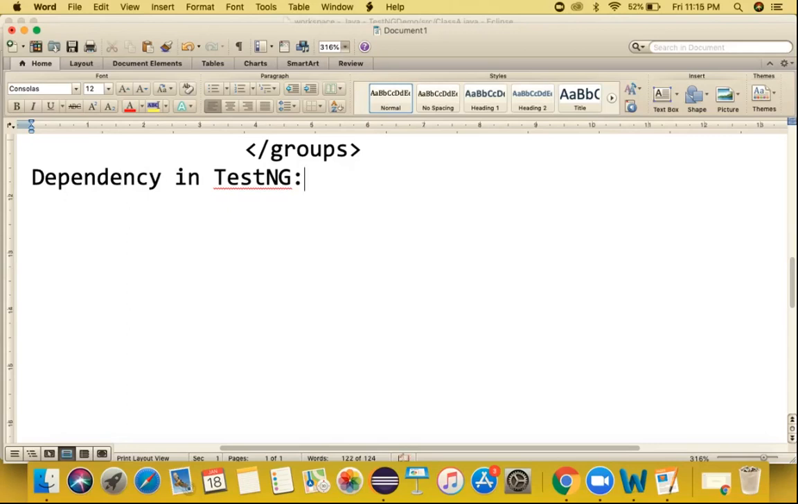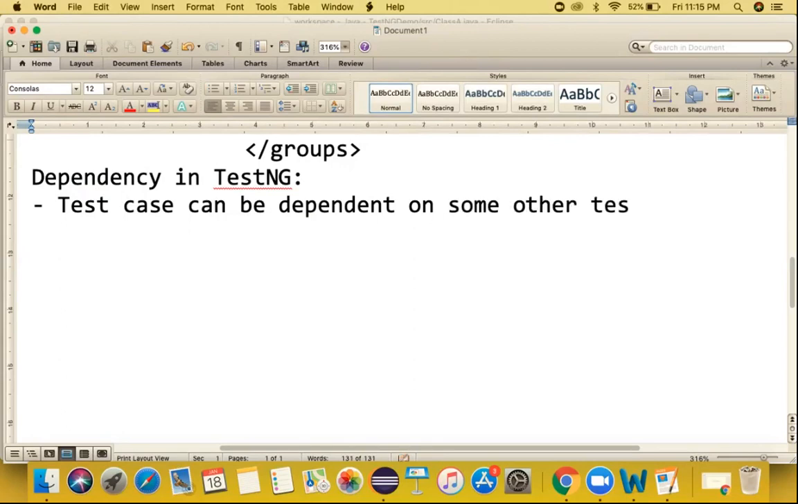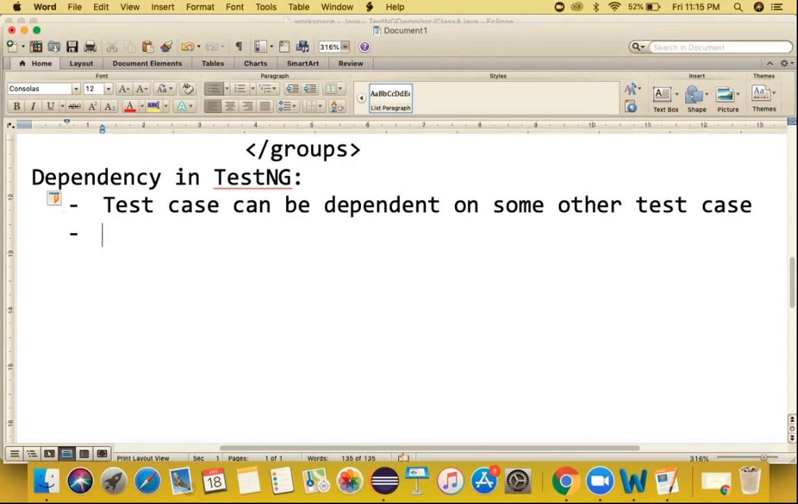So your test case can be dependent on some other test case, or some other group. Okay, so your test case can be dependent on some other method, test case, or some other group. In that case, how can we achieve that dependency?